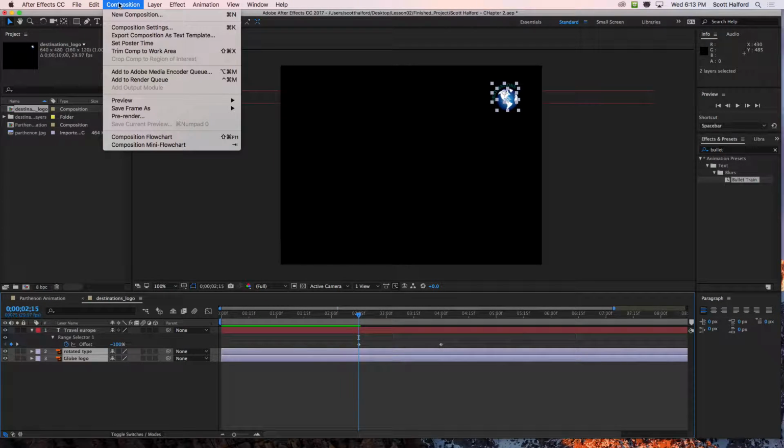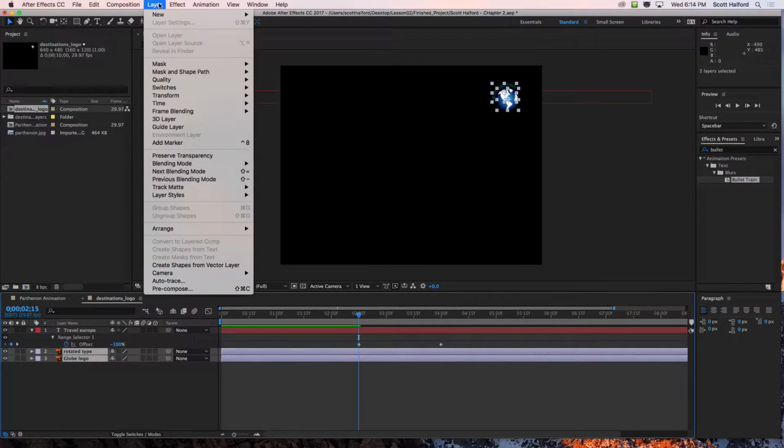I don't even remember where it is now. I've done this with the key commands so many times. Pre-compose. It's in Layer, Pre-compose. So there's the key command, Command-Shift-C. My fingers are always there ready to do it. Command-Shift-C. So there it is.